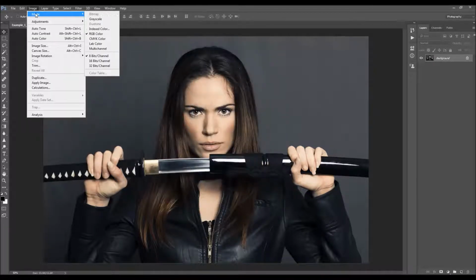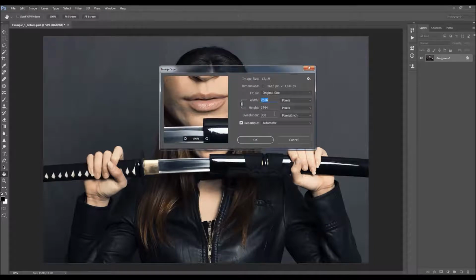And then go to Image, Mode, and make sure your photo is in RGB color mode, 8-bit channel. And check the image size over here. So you should avoid using small resolution images. And for best results, you should use photos that are at least about 2000 pixels wide or high.